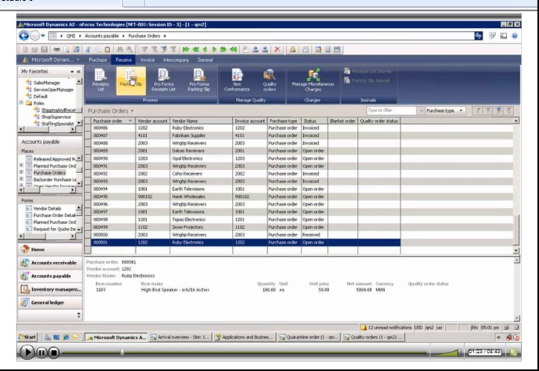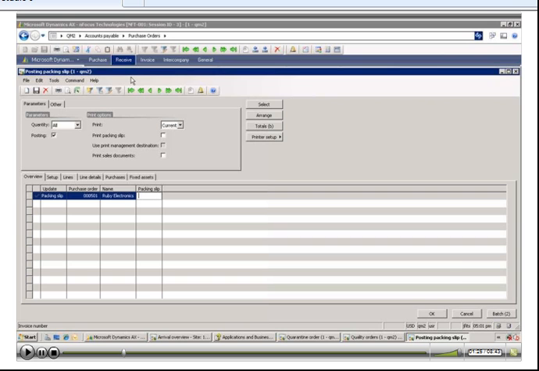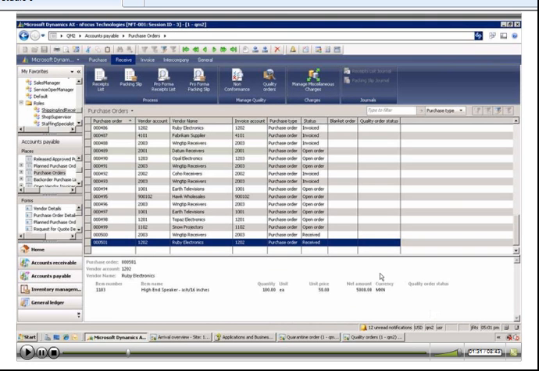We'll simply receive the packing list, indicate the packing slip number, and hit OK. Notice our purchase order is now in a received status.